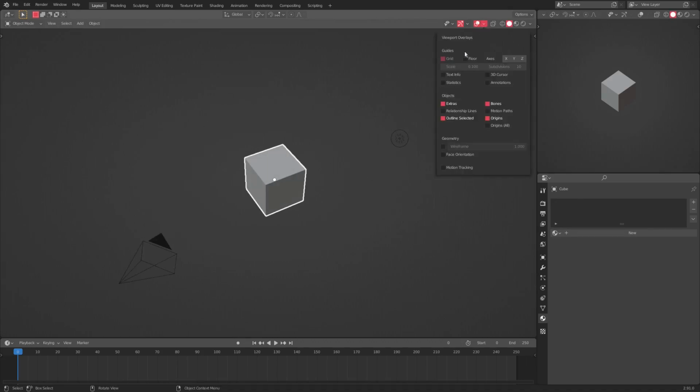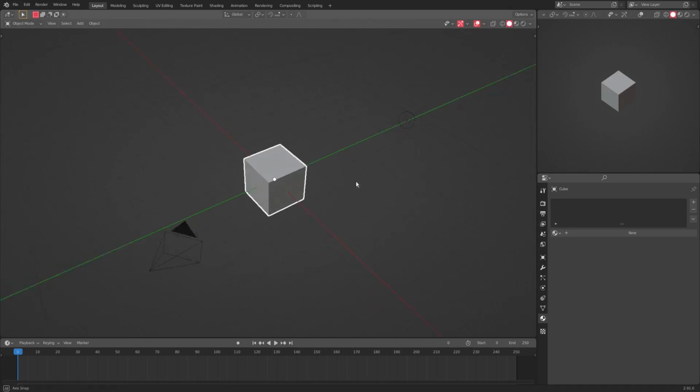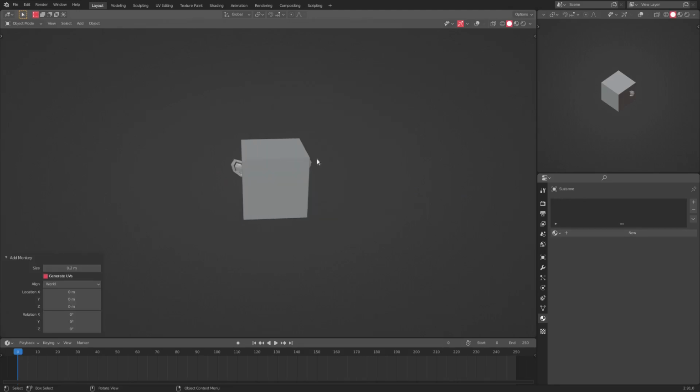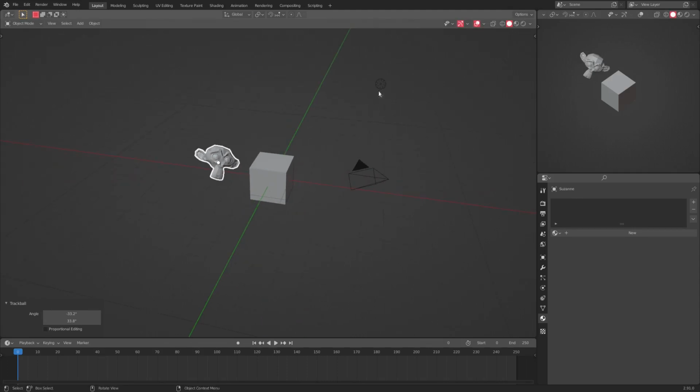Now, if you want to get rid of everything in general, and you don't want any of this stuff being visible, you just hit this little button altogether, show overlays. It gets rid of everything that is not going to be visible when you render your scene. So if we add in a monkey, obviously the monkey's going to be visible in the scene, but your grid floor and your camera and your lamp are not going to be.